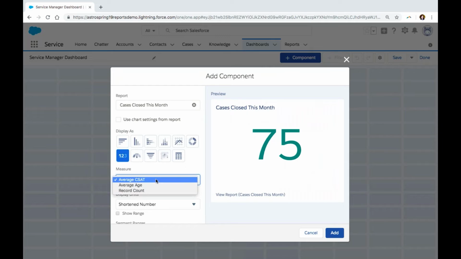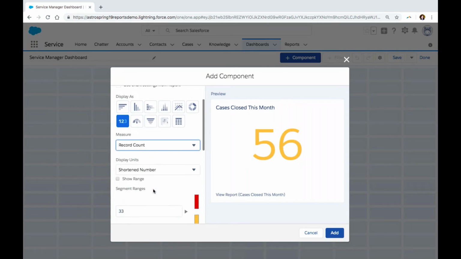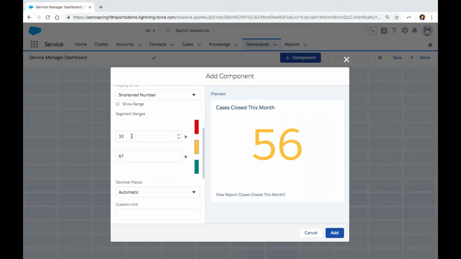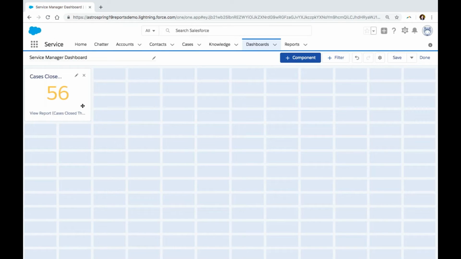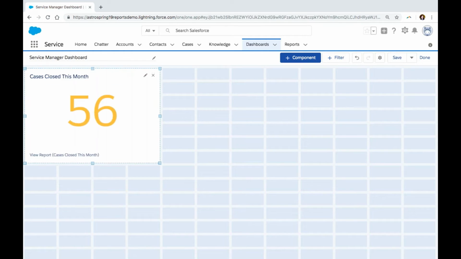First time, I'll just show a metric of a count of how many cases were closed this month. And I'm going to say, yes, if we've closed at least 50 cases this month, that's not bad, but 75 is better. And then we have a metric. You might notice in Spring 19 that there's actually more columns now that you have available when you're building your dashboard. Instead of 9, you can actually have 12 rows across. So you have a lot more options. I could even make this metric really small and narrow if I wanted, or really big across the 12 different columns available to me now.